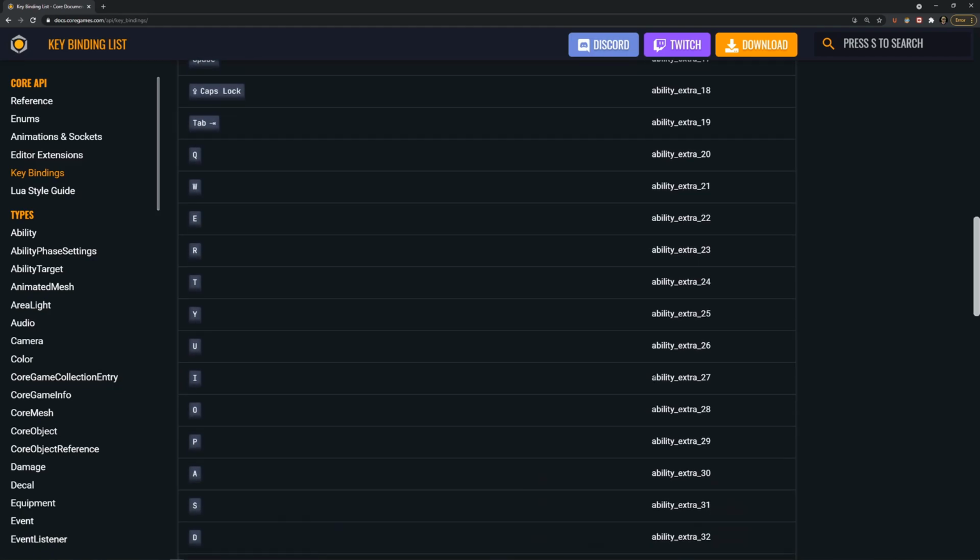So say that we wanted the player to press T, and that's how they would toggle the actual visibility of the UI. What we do is we'd use ability underscore extra underscore 24. And so once again, I'll go ahead and link this also in the description down below. That way you guys could access this more quickly.